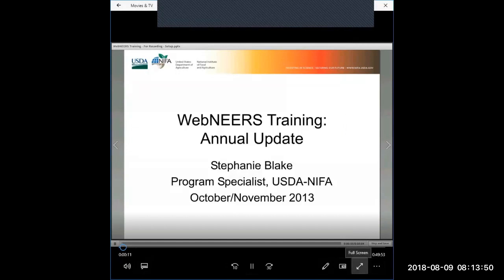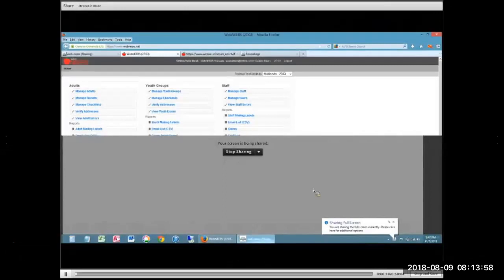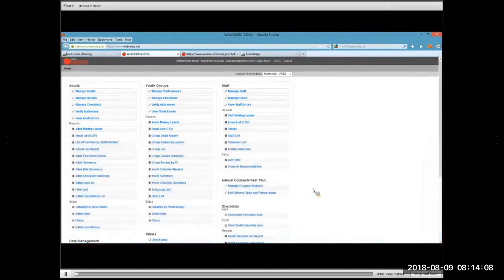The first part of this training is going to start at the regional level user screen, and you know that we are logged in as a regional user because you see the adults, youth group, and staff sections at the top of the screen. You'll notice that under the staff column, there is a section marked Annual Update / 5-Year Plan, and that's a section we're going to talk a little bit about today.